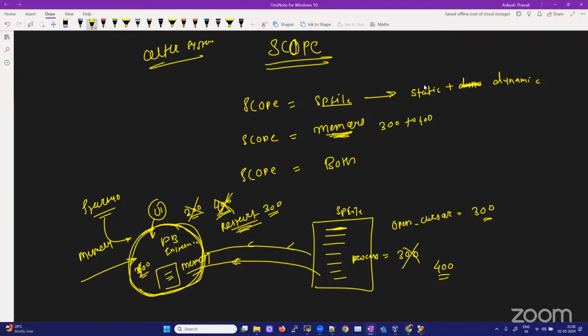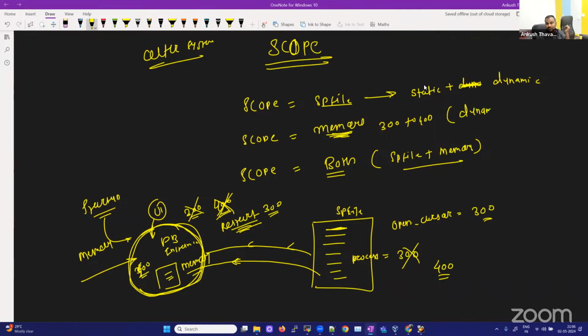Scope equals to both means you are making the changes in the SP file plus memory level. Now, what does it mean? Is scope equals to memory only for dynamic parameters? Scope equals to memory you can use for dynamic. Can I use it for static? No, because a static parameter will not allow me to make the changes in memory. You got my point? Yes. Scope equals to both means you are making the changes in the SP file as well as in memory level.